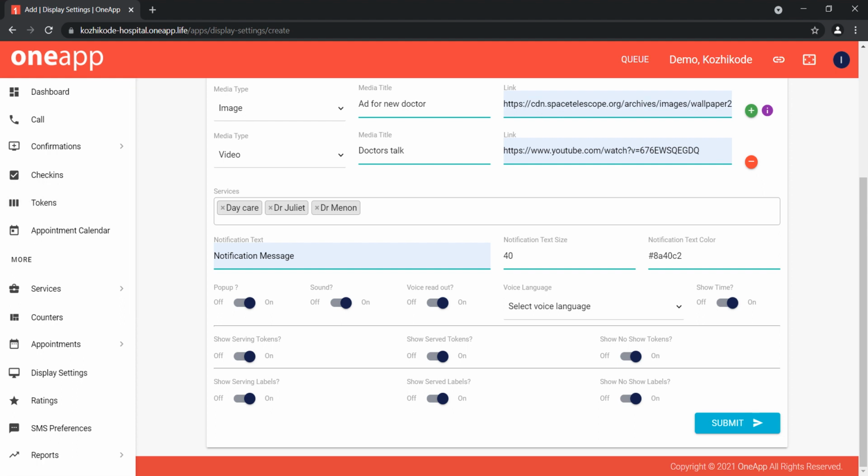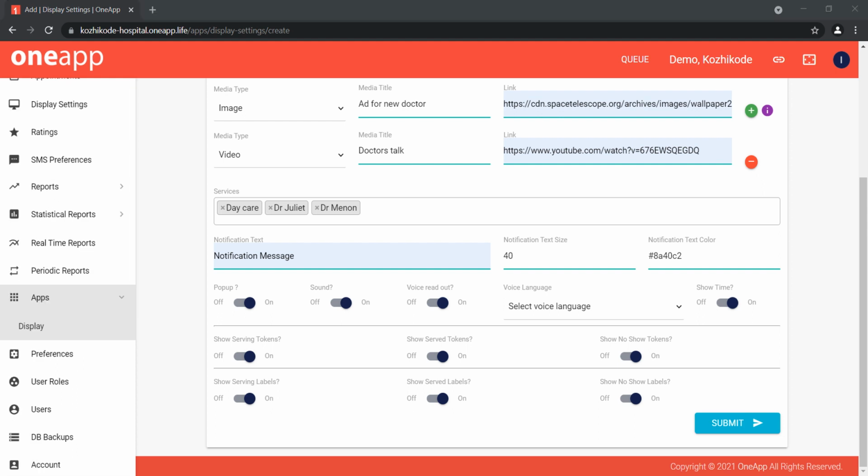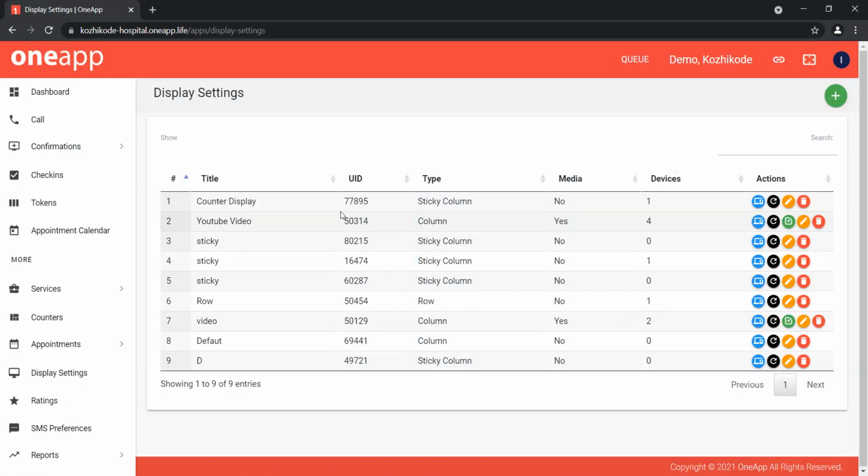Okay, once you enter enough information, you can submit, and once you've submitted, you could see the information of the screen that you have configured. I'm just showing some recent additions to that section. Here we have already added 9 screens, each with a specific UID, which means it's a very specific ID for each screen that we have configured.